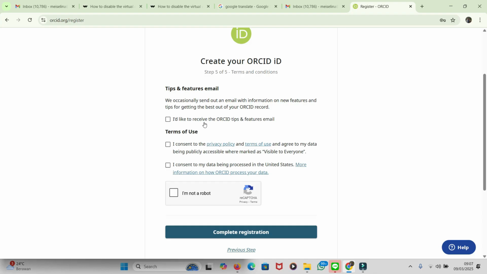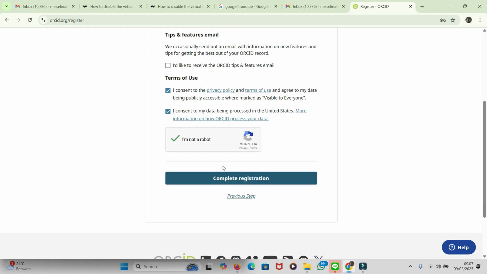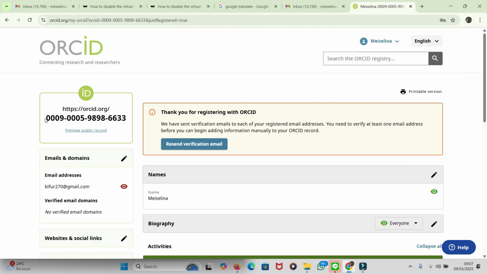If you want to receive any information, features or tips from ORCID, you just click on it. For me, I don't want that, but these two are required, so they are a must for you. Okay, just click on them, and then I'm not a robot, just verification, and then complete registration, and then we will wait. Okay, see, you already have your ORCID ID here.